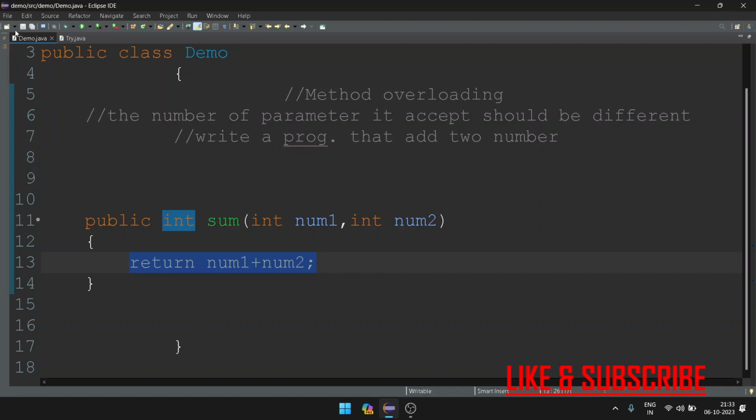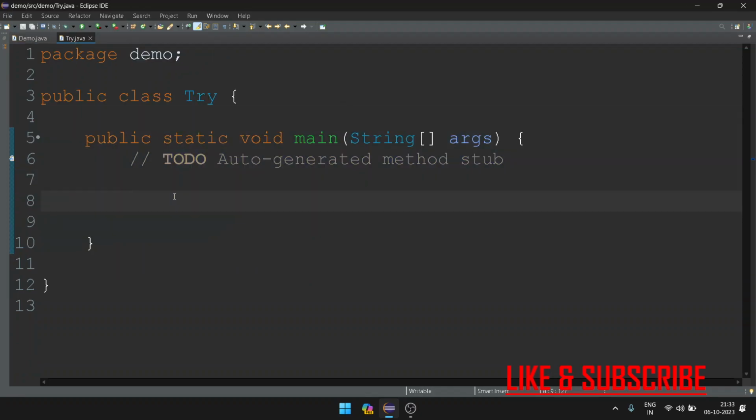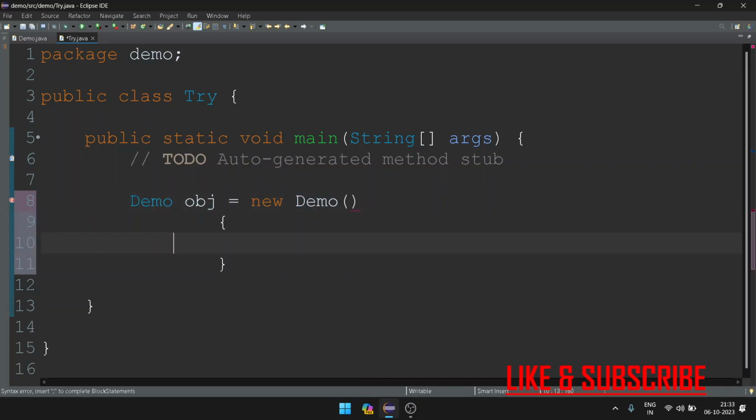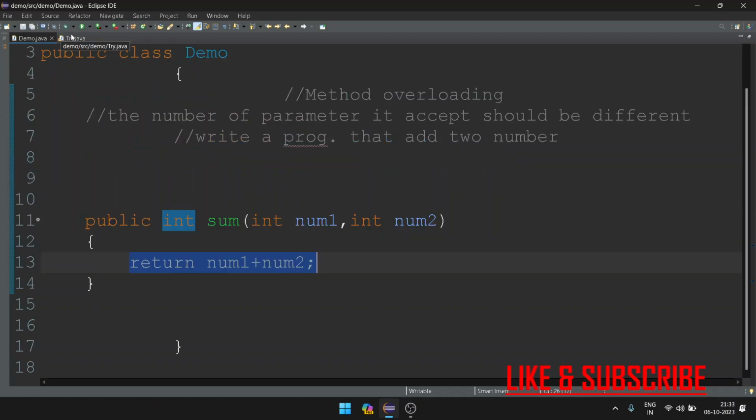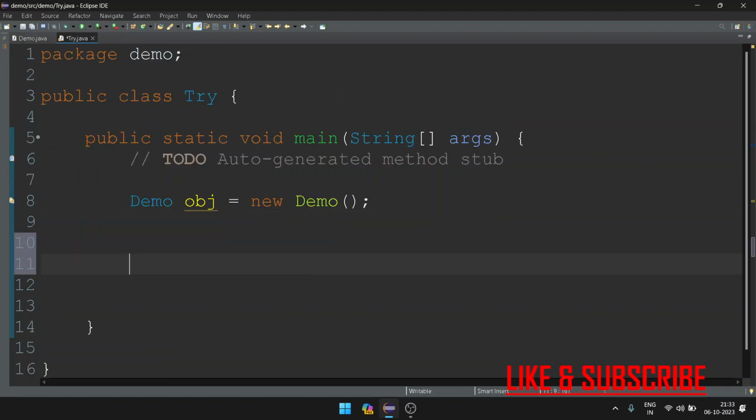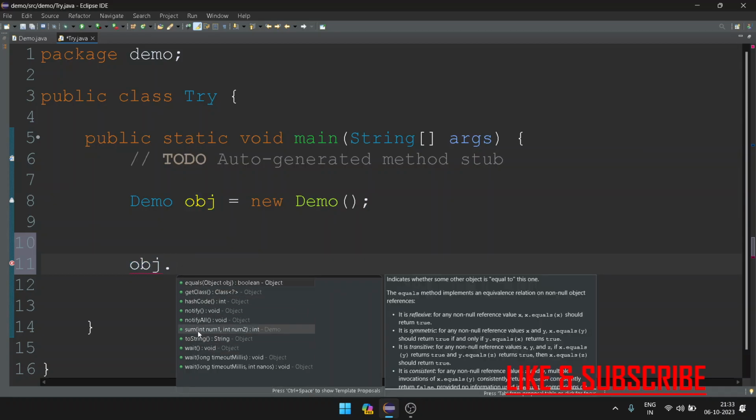So let's make an object and run this program in our main method. The object name, here I give obj, new Demo. So I made an object of this class, and with the help of the object I will call my method using the dot operator. Here you can see in the suggestion window my method sum is there, and it is accepting two parameters. So just click on this.